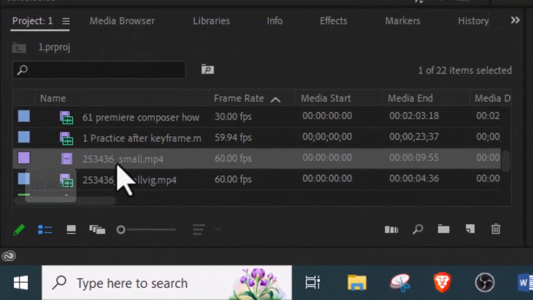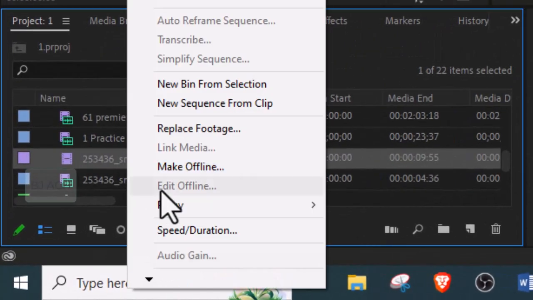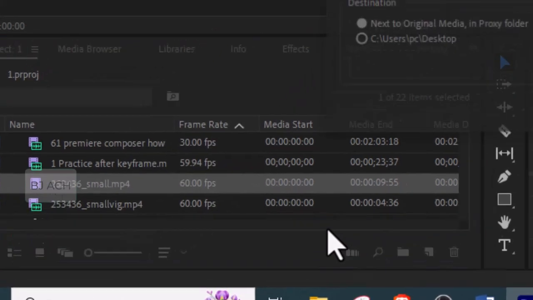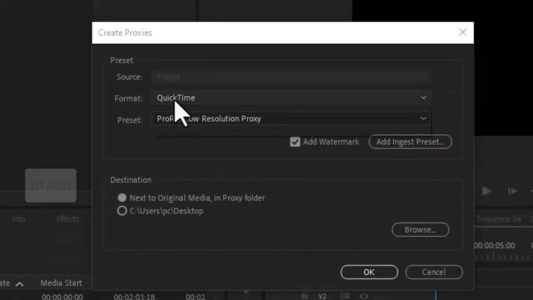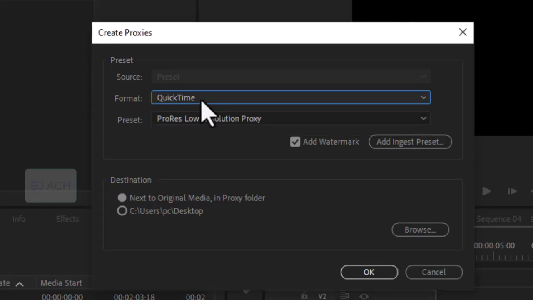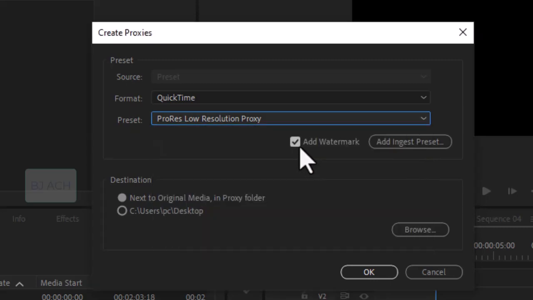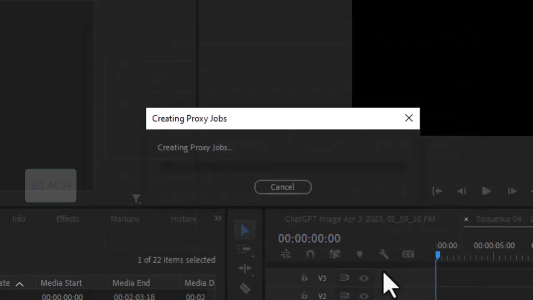Select the video to create proxy, then right click on it, go to proxy, then click create proxies. Now choose the format. I'm going with QuickTime. Set the preset, I'm going with low, you can try with medium. If you want a watermark, then you can tick it. Set the destination next to original media in proxy folder, or you can set as you want. Then click OK. Creating proxy jobs.